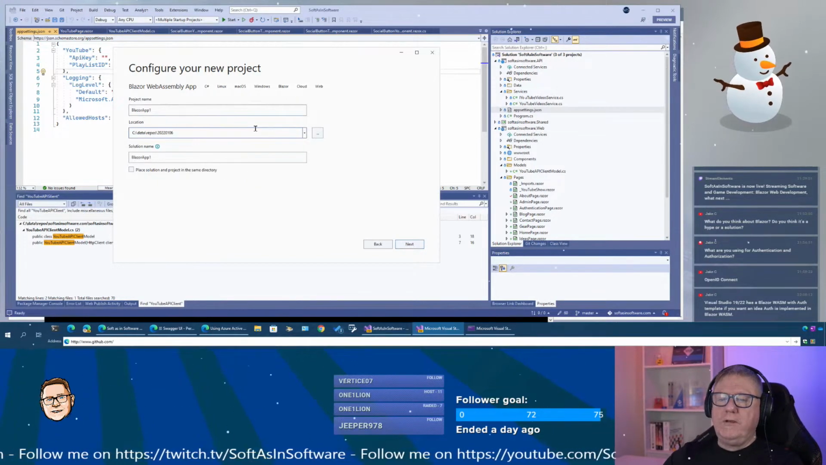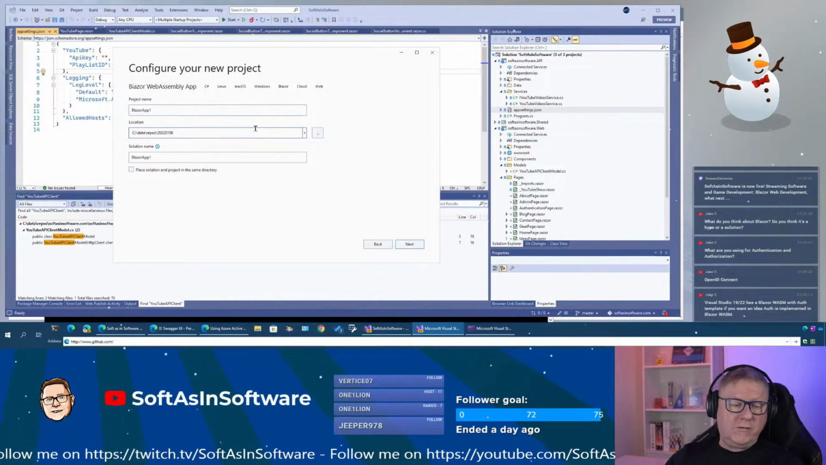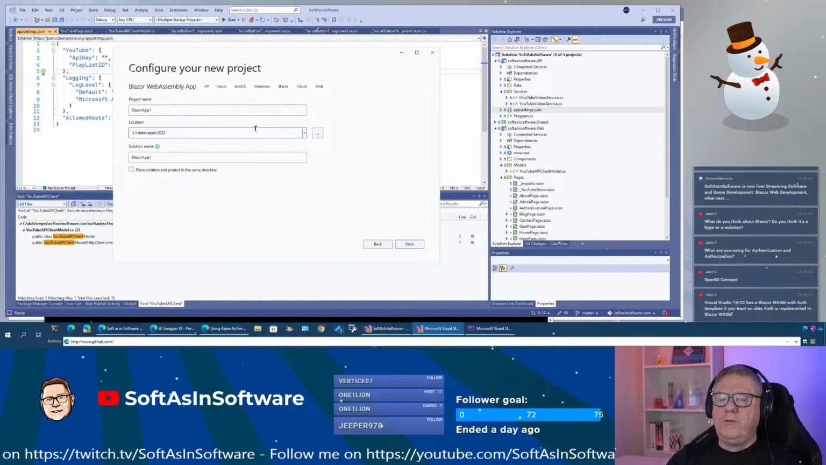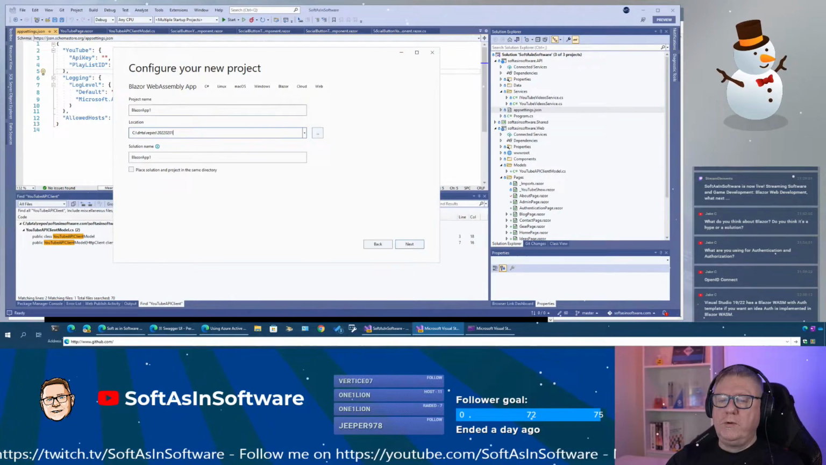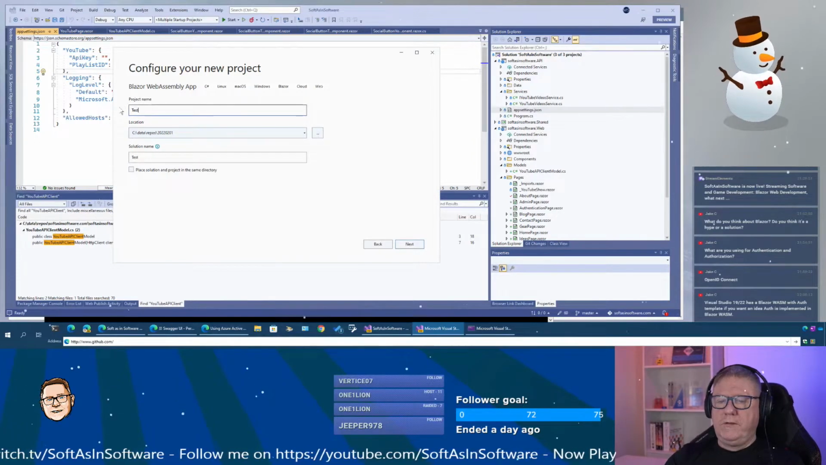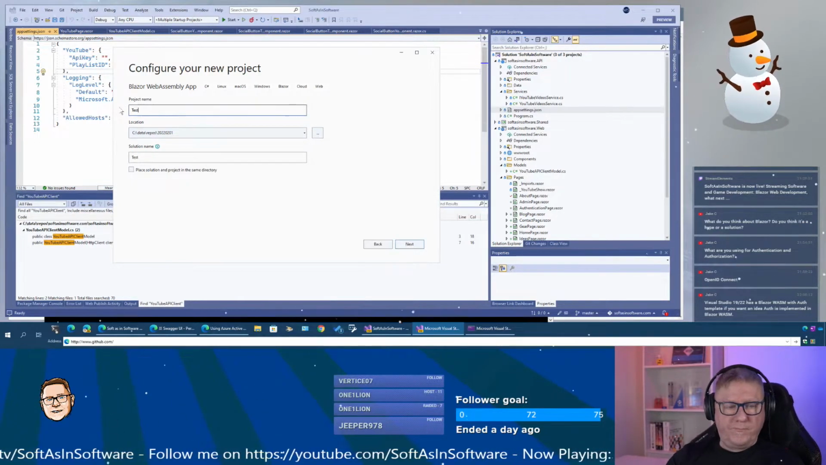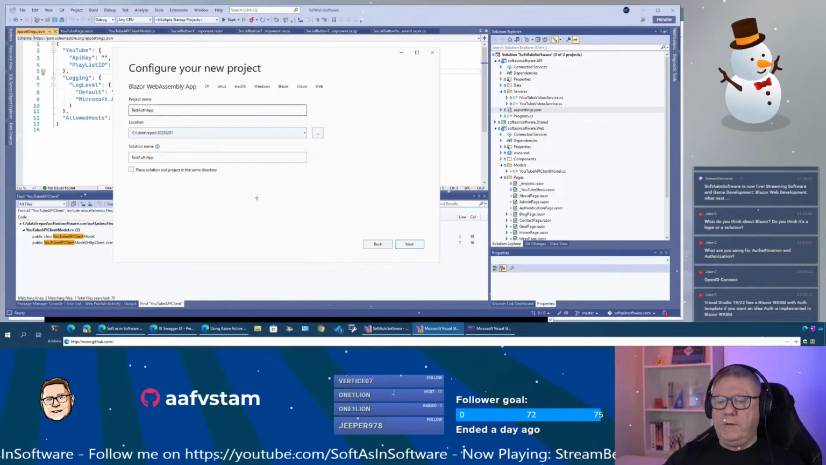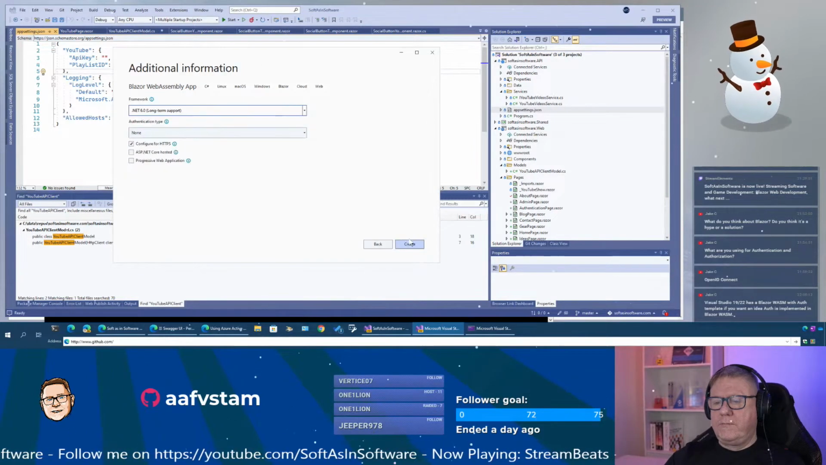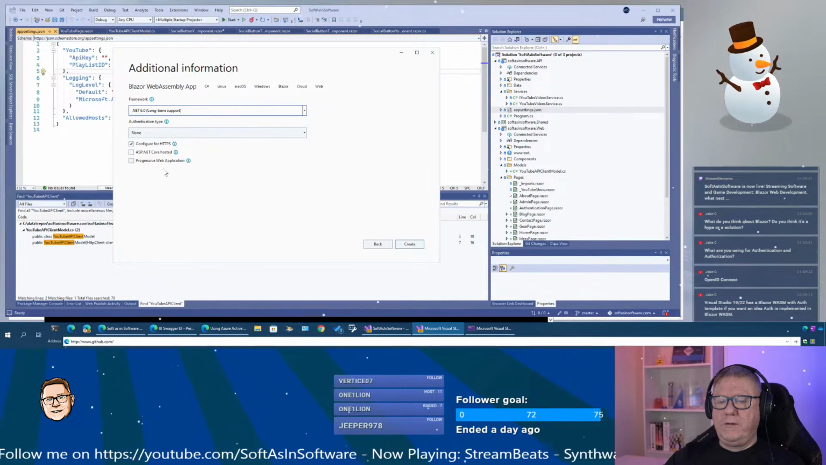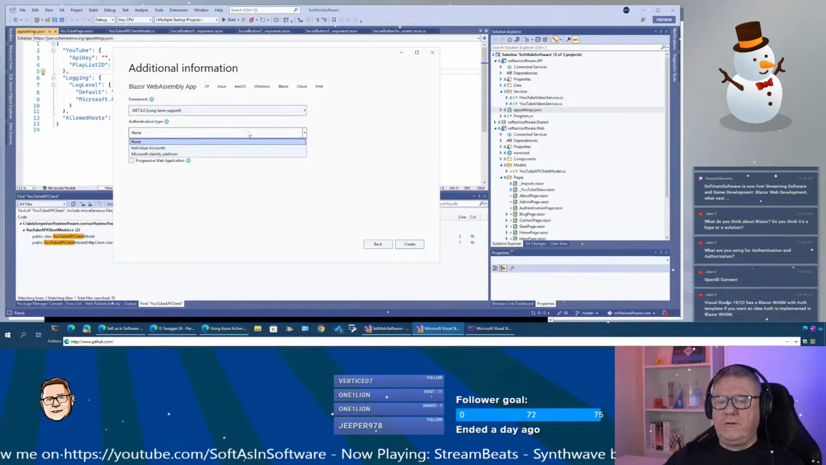Let's change this to... what is today? 1st of February 2022, 0201. Test. Next. And then not hosted. And authentication type.